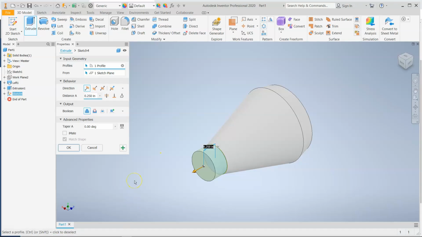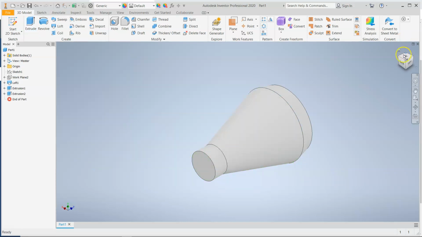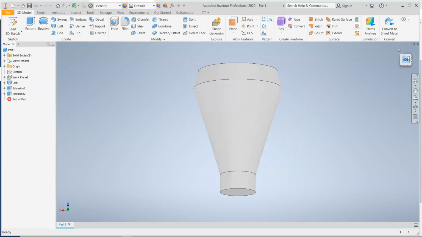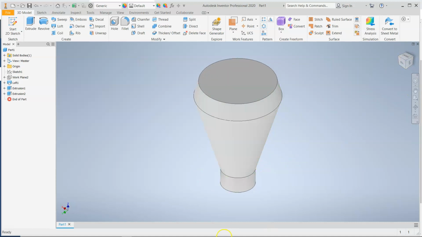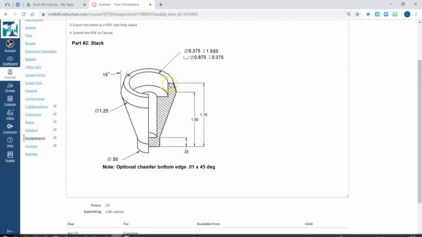And if we recall, the hole we drilled in the top of the train body for the smokestack had a depth of 0.25. And that is the basic shape of the smokestack. Now, we're going to do something a little bit different.